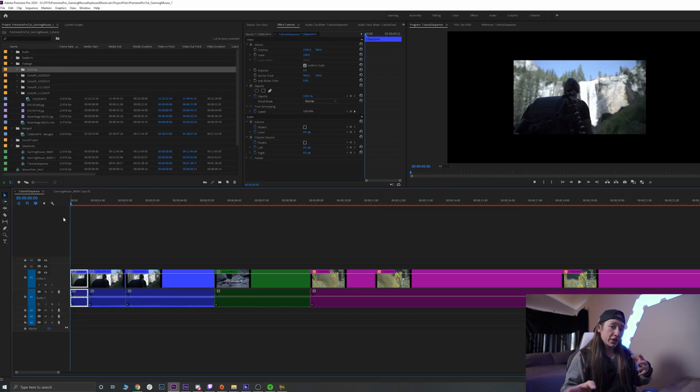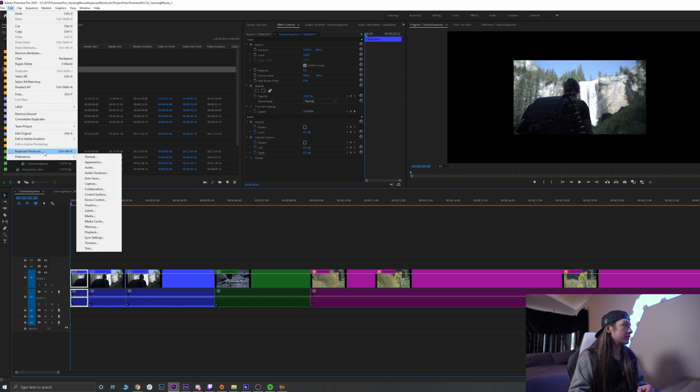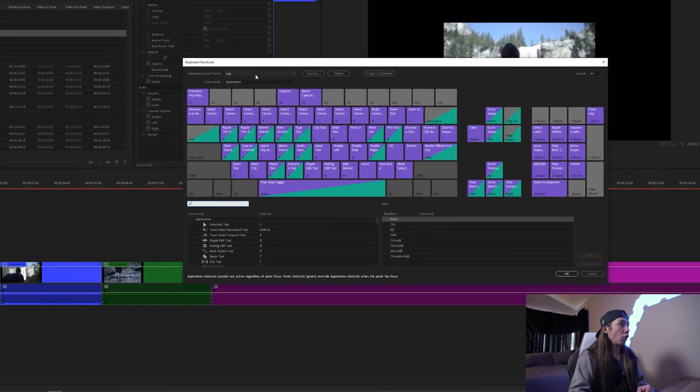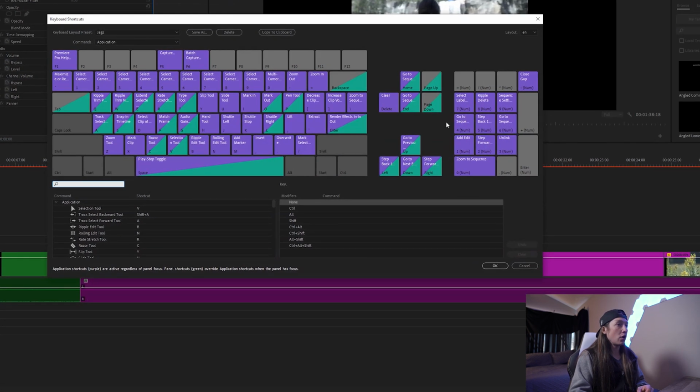Now let's dive into Premiere and show you how to assign keyboard shortcuts to your mouse. So to set up keyboard shortcuts in Adobe Premiere, we first have to go to Edit, Keyboard Shortcuts, and we'll see there's a profile here called Jags, where all the number pad keys are where I want them to be.